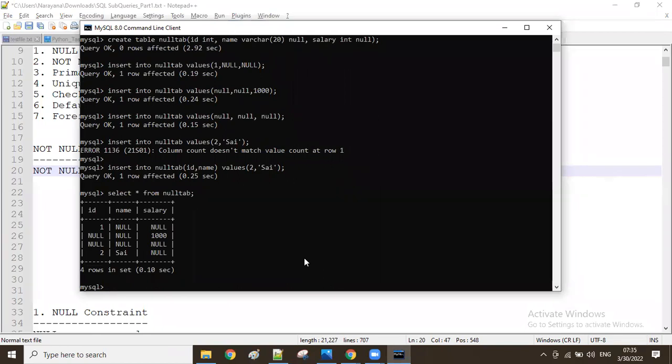So I create the table. Create table not null tab of ID int which is not null. That's all. ID int not null means in ID, compulsorily one value must be there. It may be a unique value or a duplicate, it doesn't matter. Not null only means a value must be there, right?